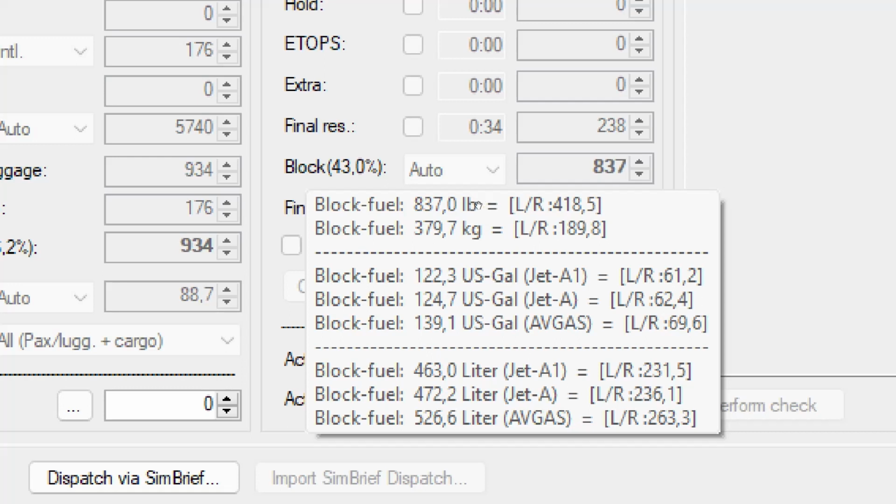So you have them both as pounds and as kilo, but you also have them listed as volumes instead of weight. And when it comes to volume, you need to know the density of the fuel.